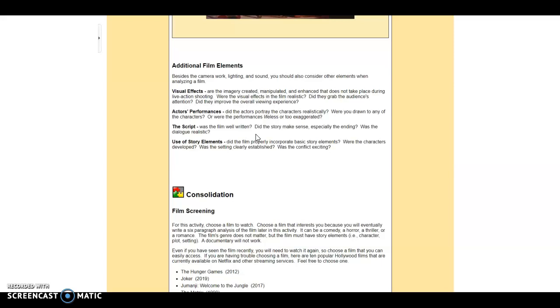Oftentimes you'll hear people say that the most important thing in a movie is the script. If the story is well written, then the movie can be good. If the story is not well written, then the movie is probably not going to be good. So the script or the story itself is very important.